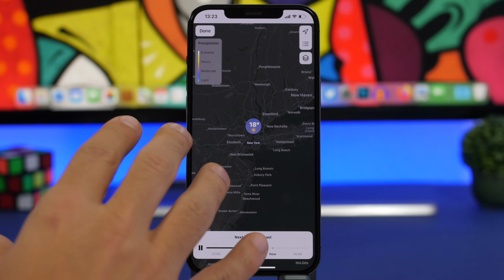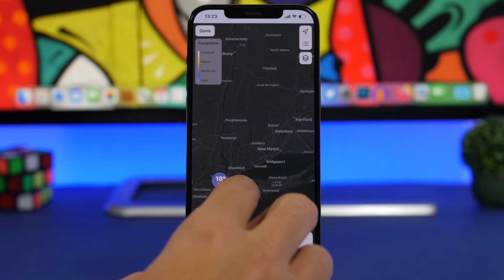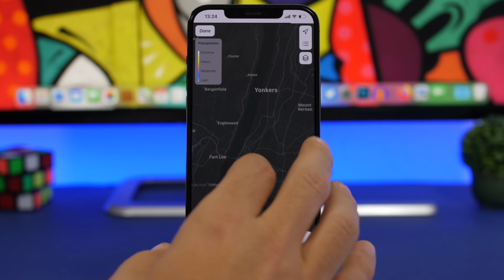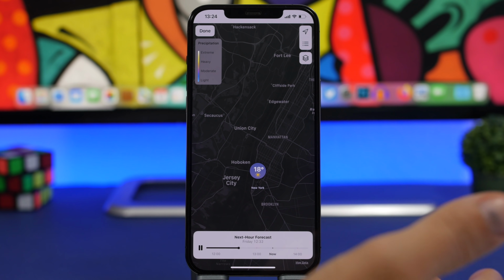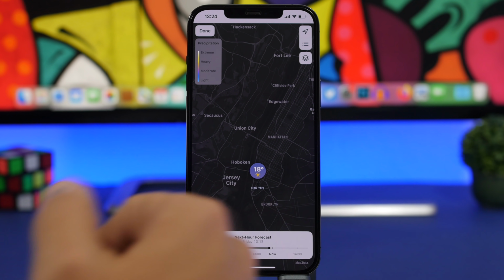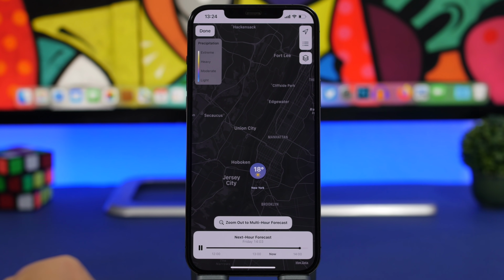If you have iOS 15, this whole UI right here will actually be in dark mode, and it doesn't matter whether your device is on dark mode or not. But with iOS 15.1, that now has been fixed.